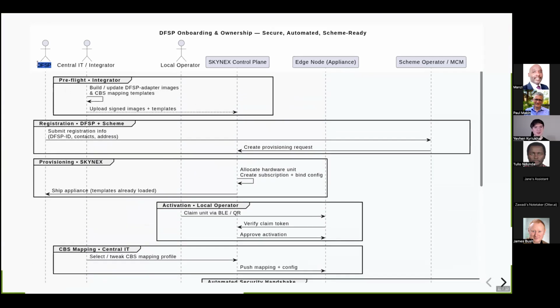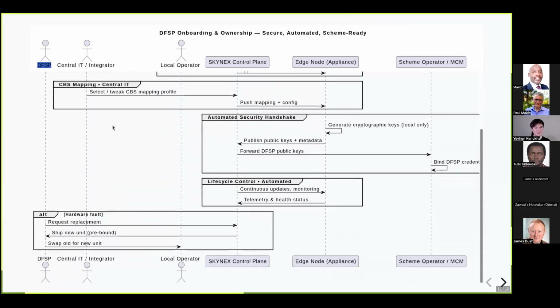So DFSP, I mean, this is just an office basically. An official representative. Local operator is kind of a non-official person, probably, I don't know, not a technician, but someone that can just plug things in, just some guy walking around and can check stuff around. Okay. Thank you. Sure.